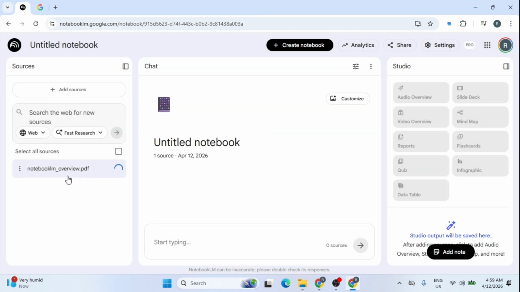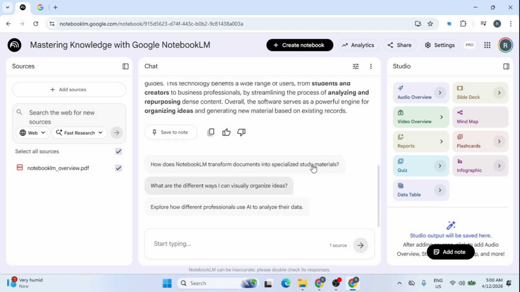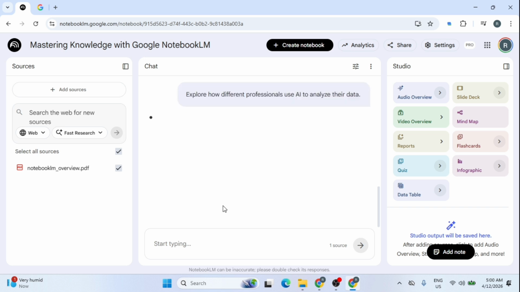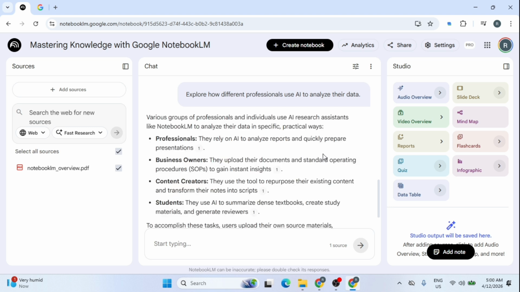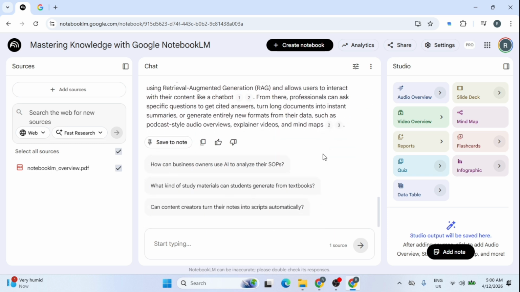While the file processes, you'll notice that NotebookLM begins to organize the information and even generates a relevant title for the workspace. I'll start by using one of the suggested prompts provided at the bottom, clicking on the option to explore how different professionals use AI. The system immediately begins analyzing the material to categorize the information for me. It's helpful to see how it identifies specific groups like business owners and content creators.